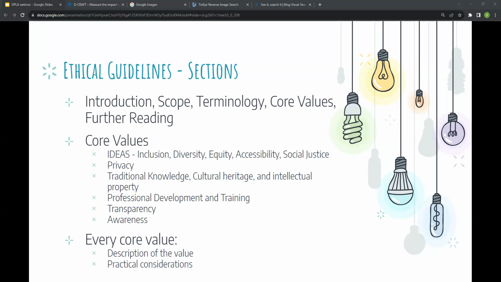So the sections of the ethical guidelines document are, of course, the introduction, a scope of the document, a glossary of terms or terminology, core values, and suggested further reading. Within the core values, we address how the following concepts relate to a reuse assessment. So ideas, because we needed a new acronym for EDI, and accessibility, social justice, privacy, traditional knowledge, cultural heritage, and intellectual property, professional development and training, transparency, and awareness. Each core value has a description of the value and practical considerations when assessing reuse.